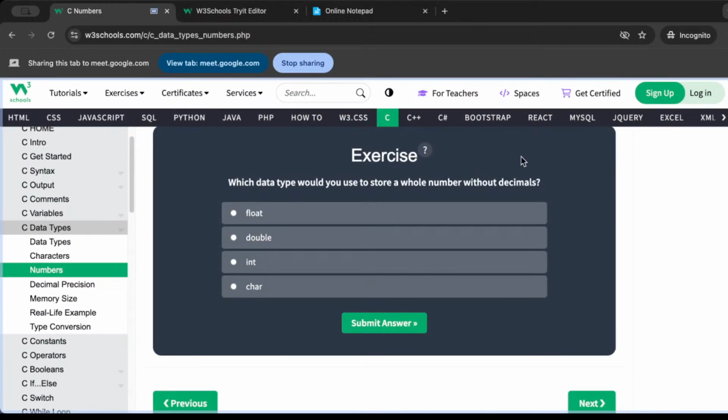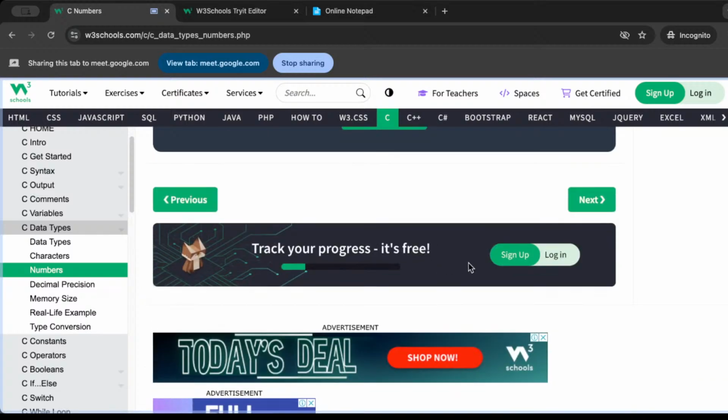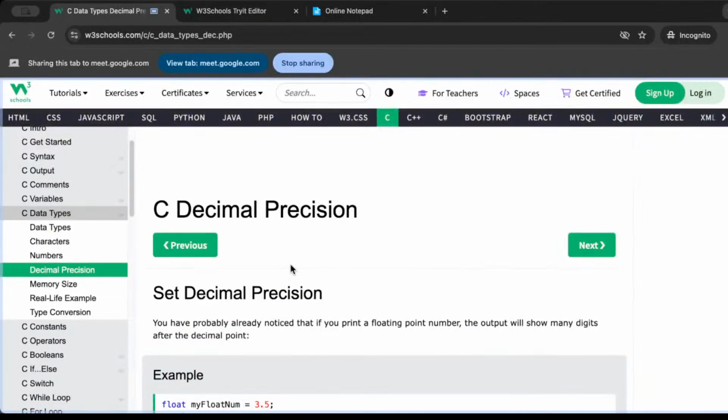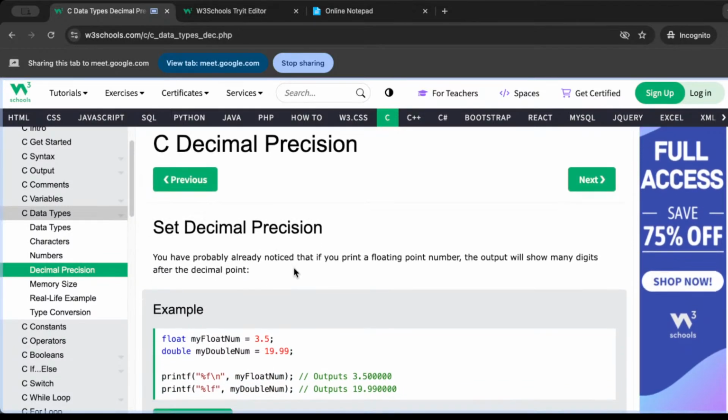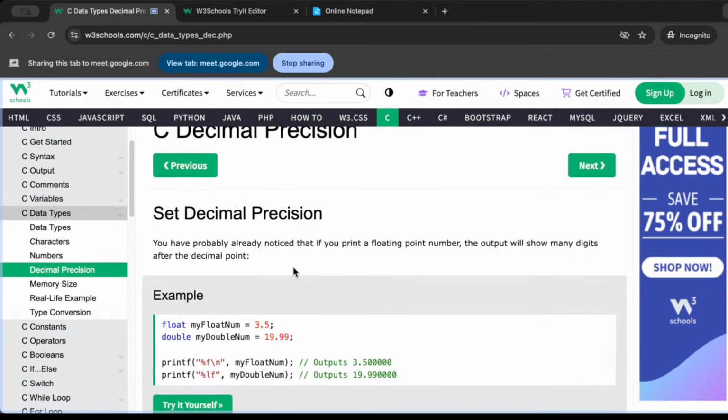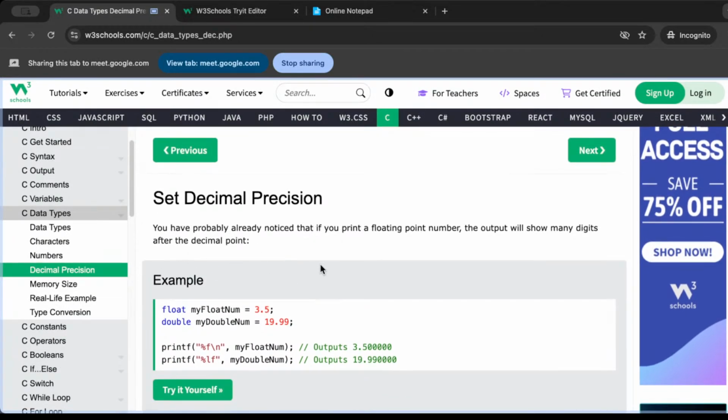So now here is an exercise. Which data type would you use to store a whole number without decimals? Int also. Decimal precision. When should you use which one?